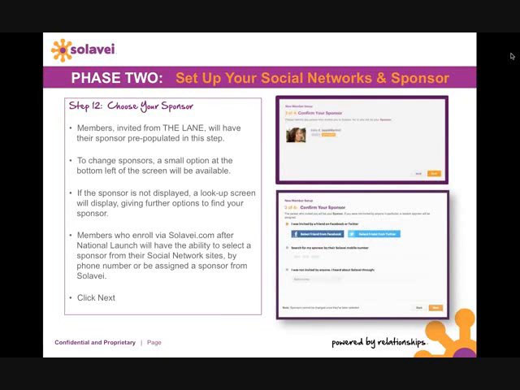You'll see in there on the left-hand side it says to change sponsors. There is a small option at the bottom left of the screen that will be available for you. If the sponsor is not displayed, there will be a pop-up lookup screen, and that's where you'll be able to put in the phone number as well as look them up through the social sites.